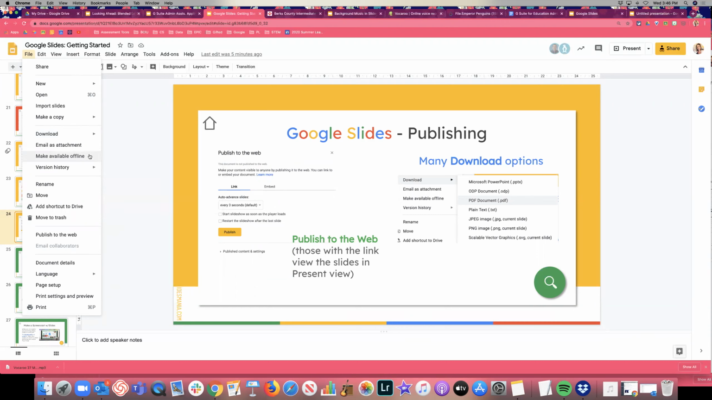You can also import slides from other places. So if you have a PowerPoint slide set built, you can bring those slides in and then you can just tweak it and publish it here.